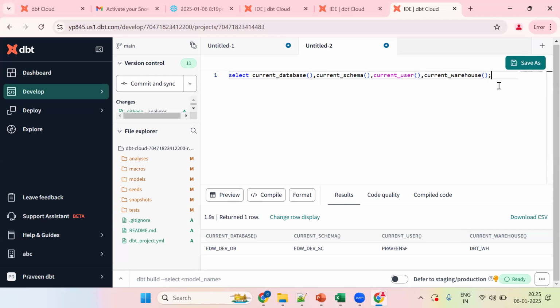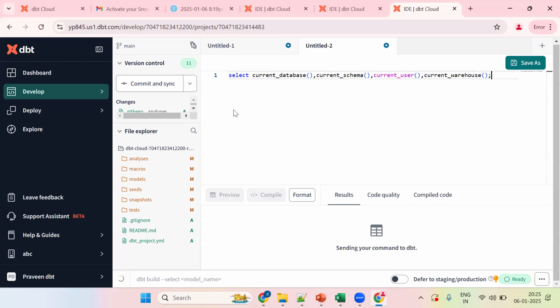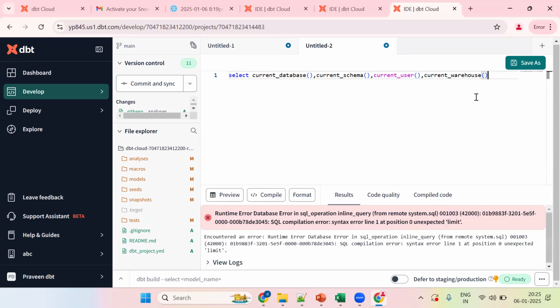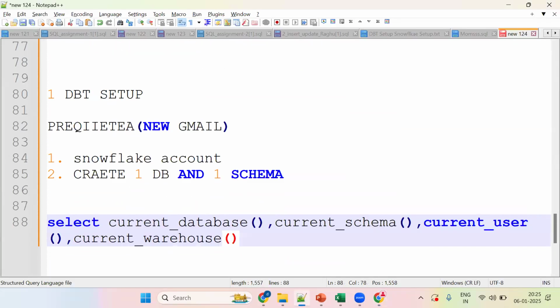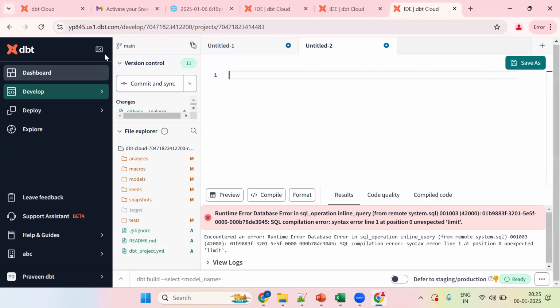One more important point: a semicolon won't work directly like this. Semicolon won't work. This is an important point. This is the functionality. If you're not able to understand, I'll try to give it one more time. We can create multiple of these.